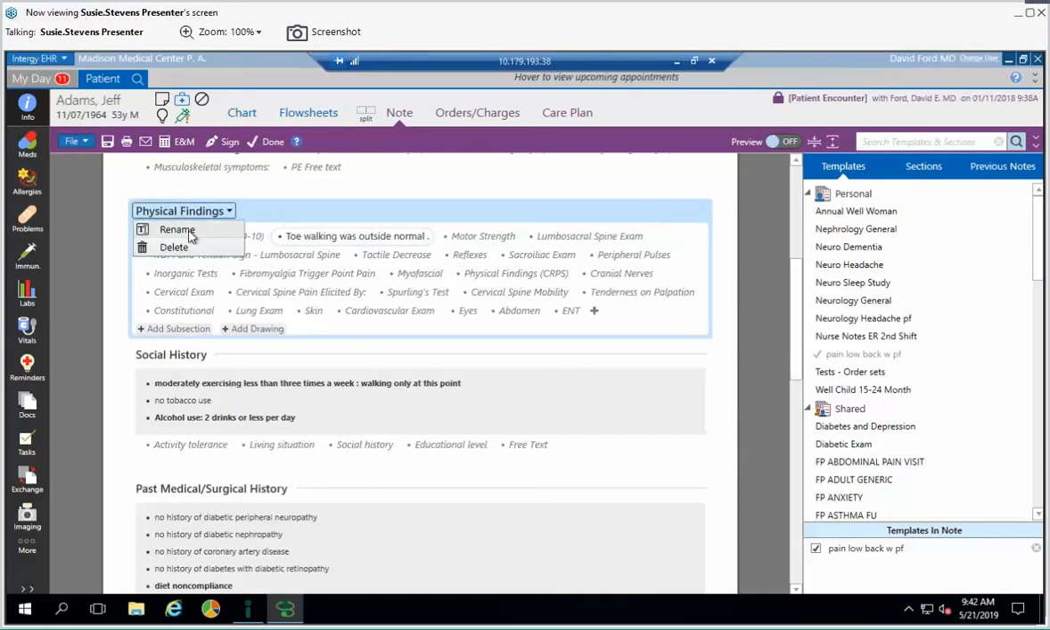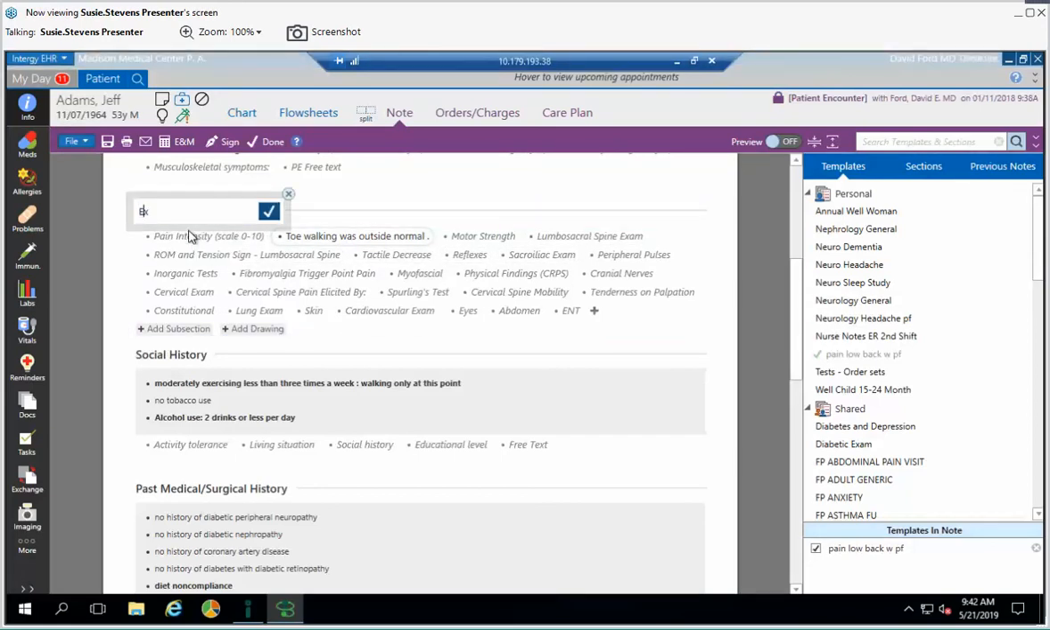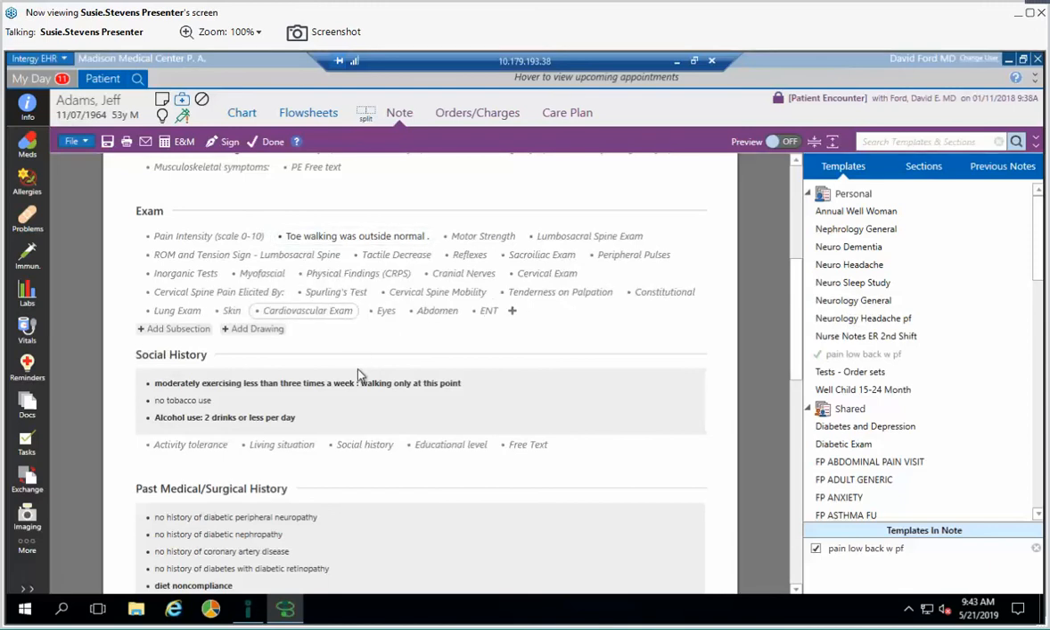You also have the ability to change headers. I could say I want it to say exam instead of physical findings. And on this one, I don't want it to be there at all. I want to delete that whole section. So I can quickly go in and make changes to any of the different areas. I also could be working off of multiple forms at the same time.